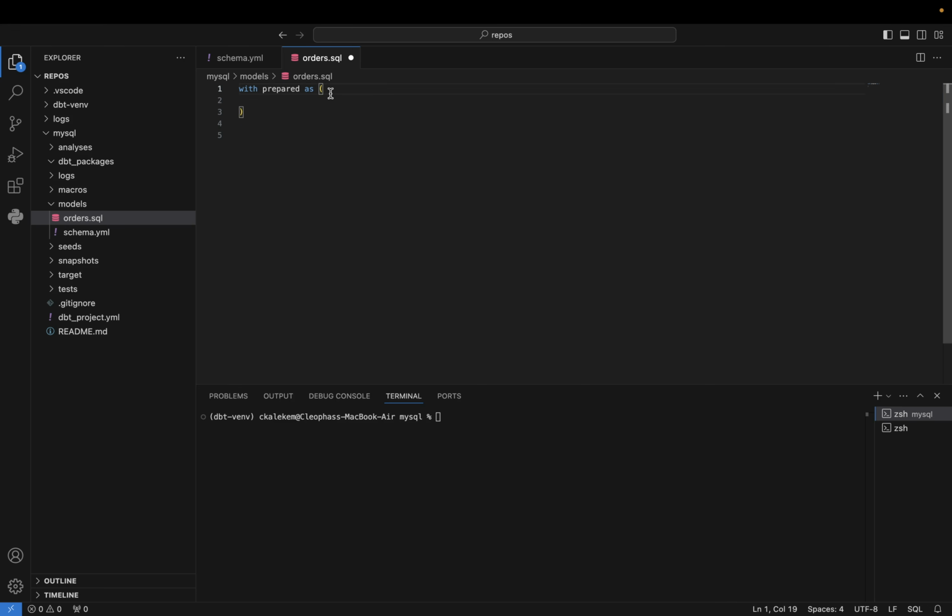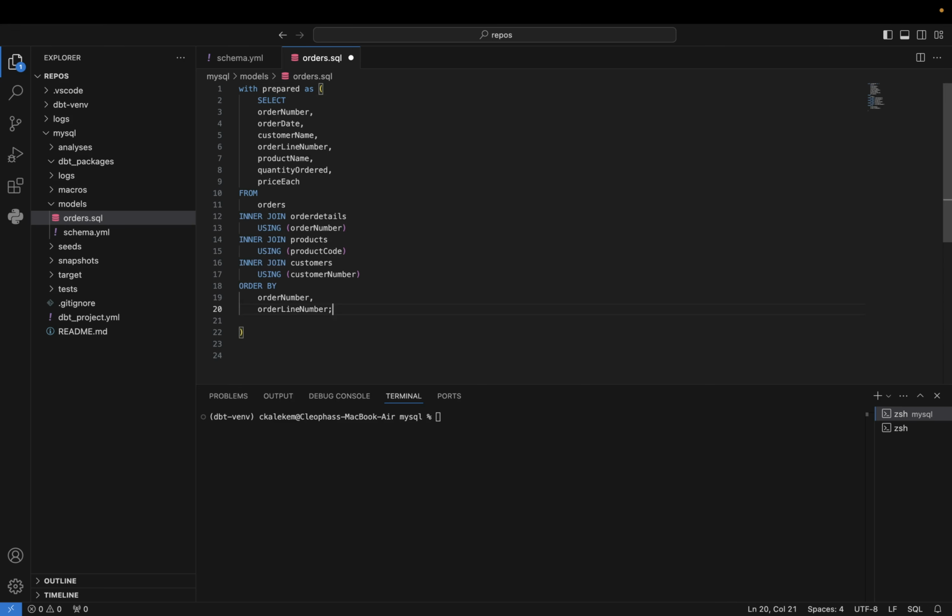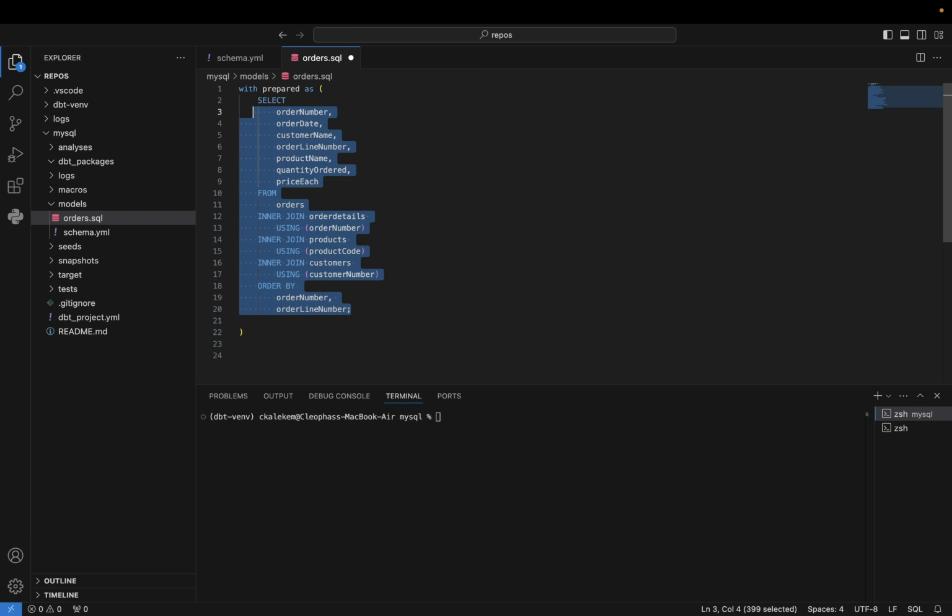Remember, I got this query from that website, so I'm not going to change anything. I'm just going to use it as it is. The only thing that I will change is the tables here, the way we reference them. Here again, this is getting all of these columns from these tables and doing joins, so some basic transformations.